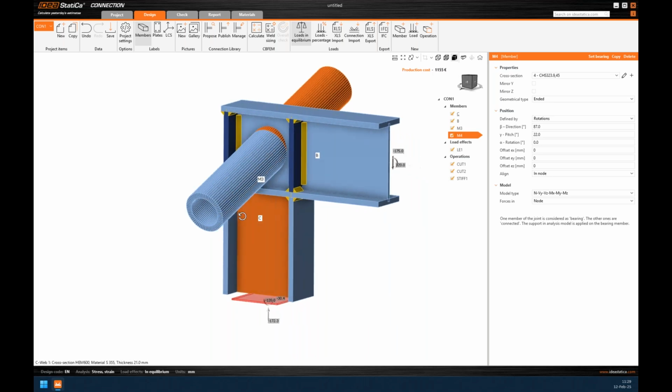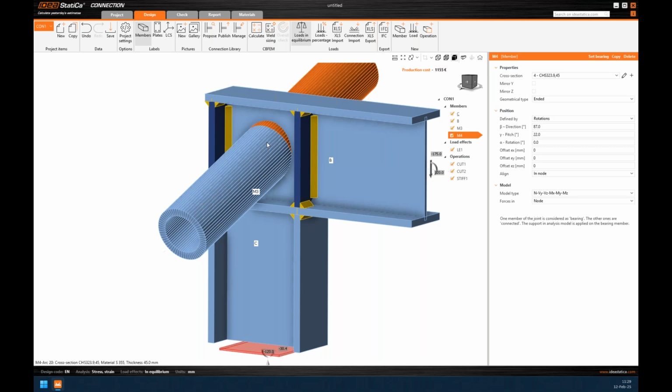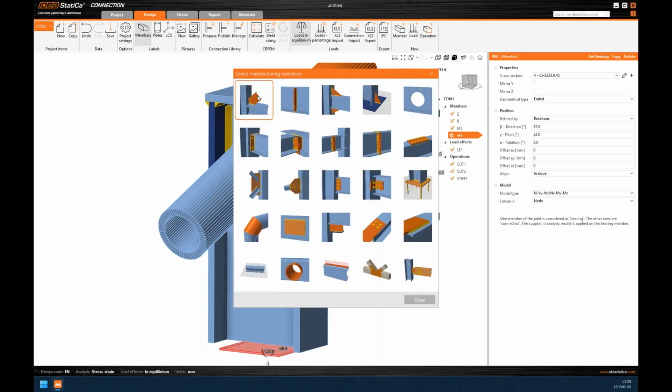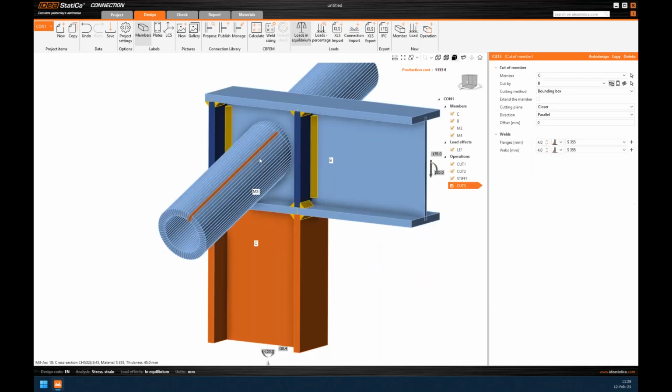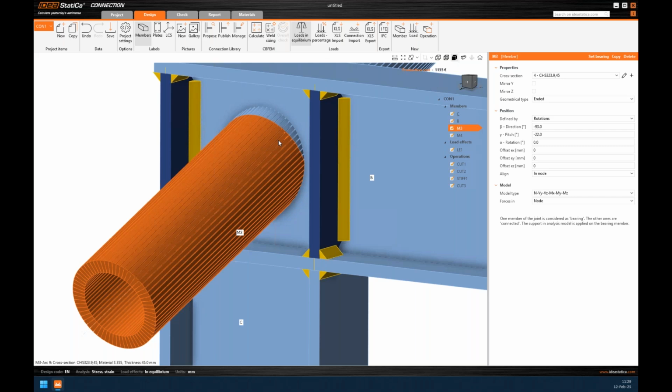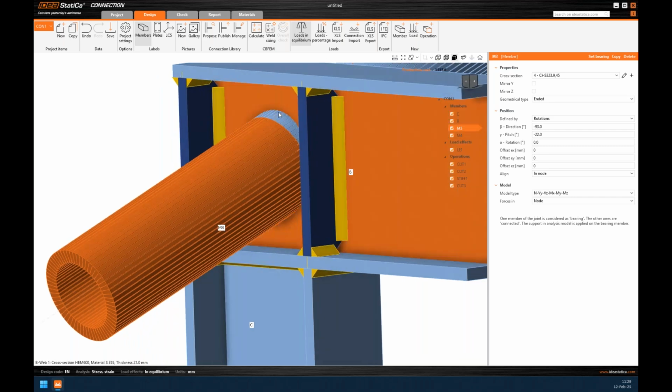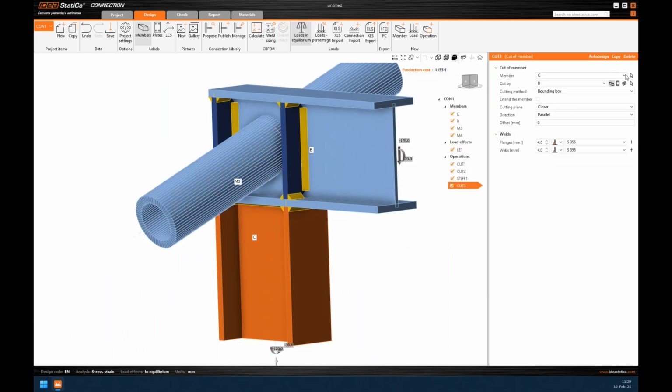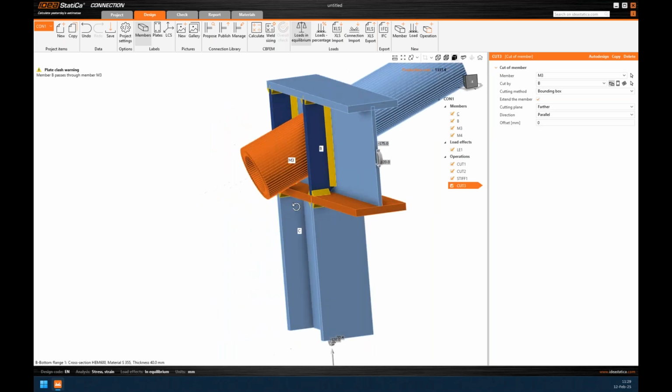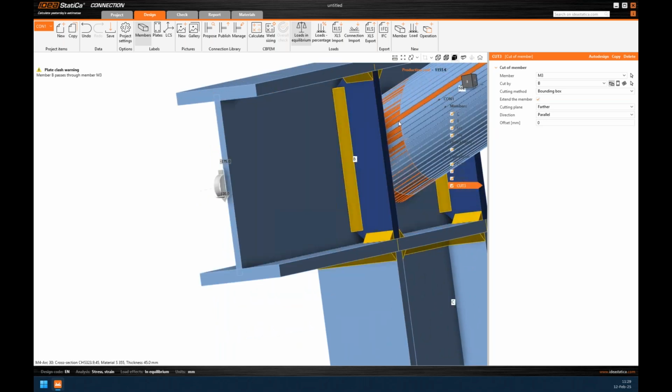But anyway, how to deal with this now? I want to weld these tubes to the member web. So I will use again the cut operation. But first I need to extend this tube. As you can see, it ends here, just a couple of centimeters in front of the web. So let's extend this member by member B. Again, I'll push, extend the member farther, and you see it goes through here.